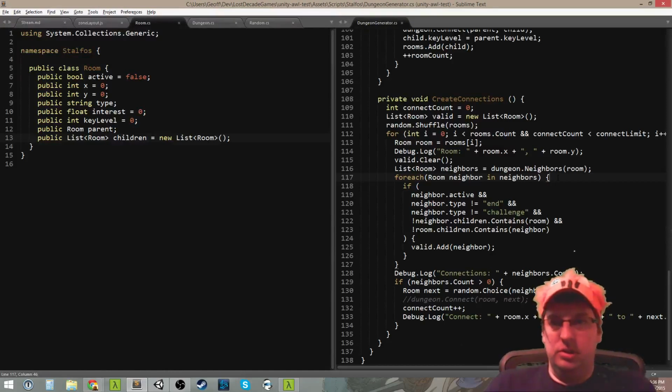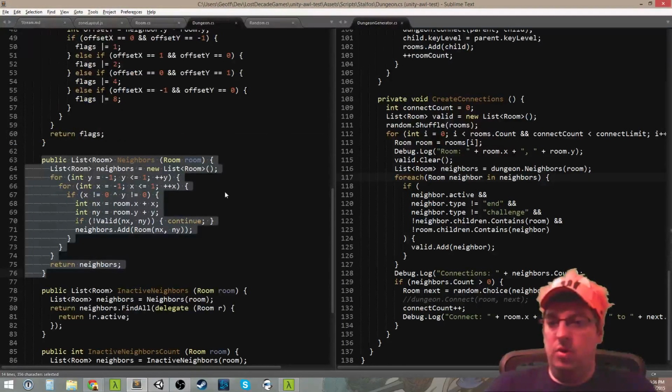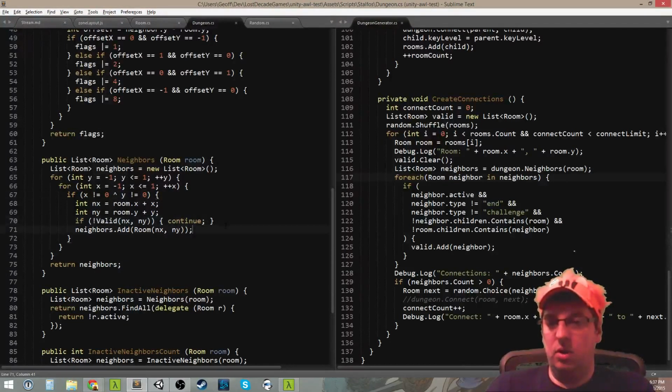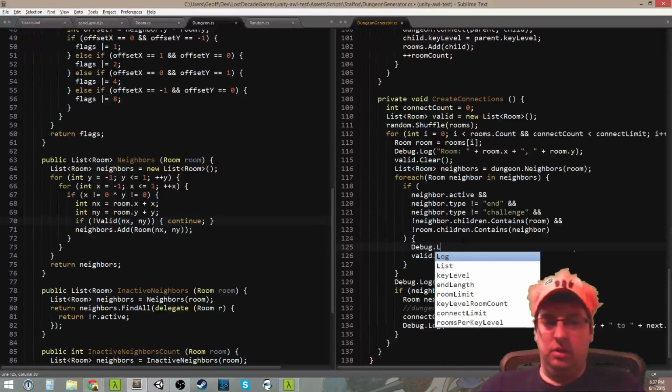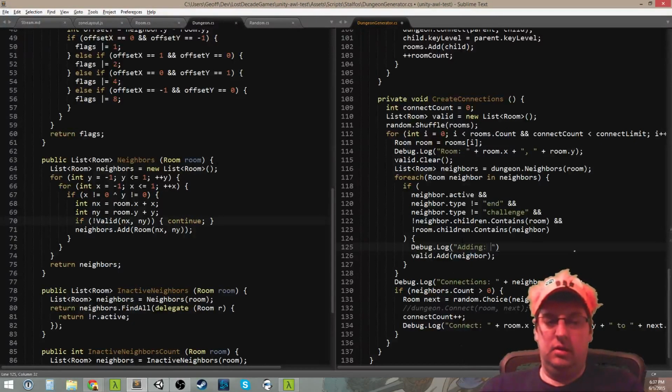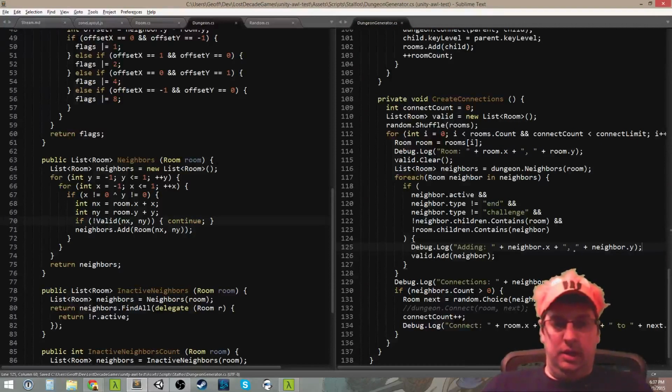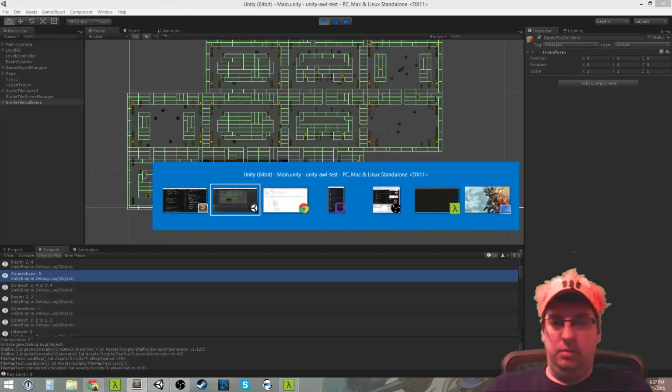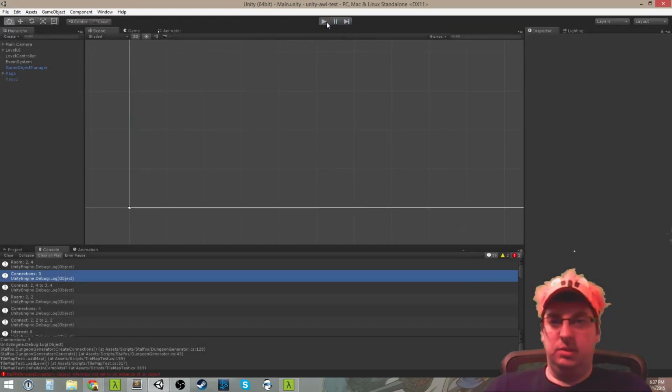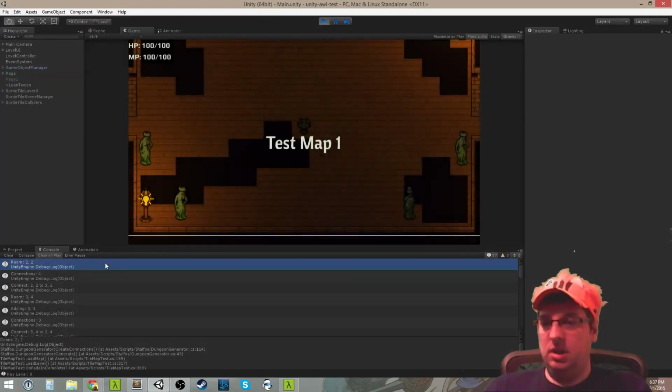So we get a list of all the neighbors, and so that should already be filtering out. Oh, it filters out things that are off the map. I see. So if neighbor is active, let's see, add some more debugging here. Debug log, adding, we'll say neighbor.x plus neighbor.y. I bet Unity has some kind of step-through debugging, but I'm not quite that advanced with it yet. So we spend a lot of time in the console.